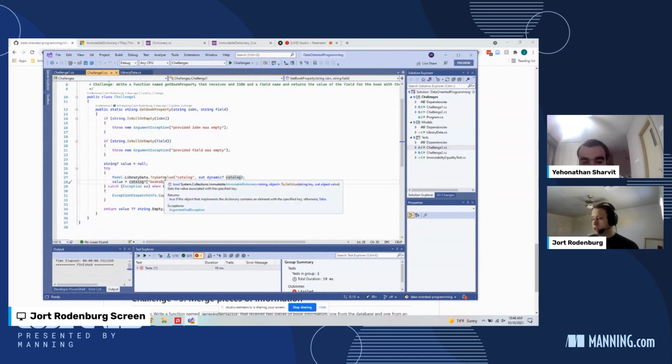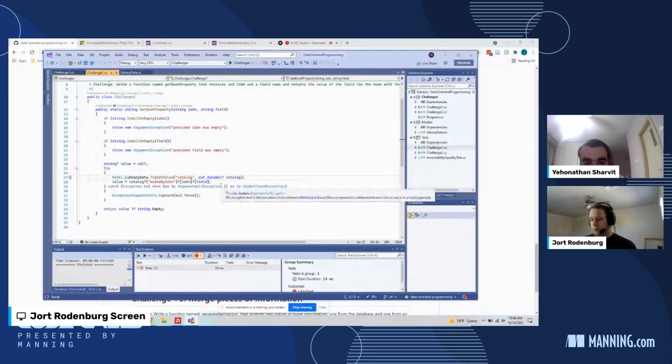Right. And then that's that pattern with the try get value. If it is not there, it'll throw an exception. So that's what you see here. So we get the argument null exception that we catch, and then rethrow, preserving the stack trace. So let's say we do this, and the field wasn't there, so it wouldn't necessarily be null in this case. But if it is, we check for that here.